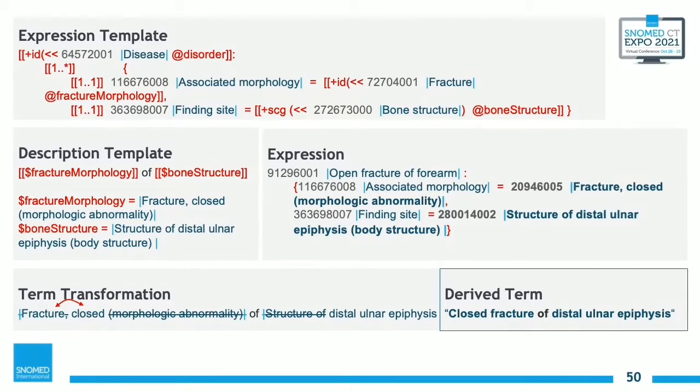So I hope this gives you an idea about how description templates may be an efficient way to automatically create a human readable representation of your expression. To ensure that these auto-generated terms are clinically safe, it's good practice to include a manual review step before using them in a clinical system.